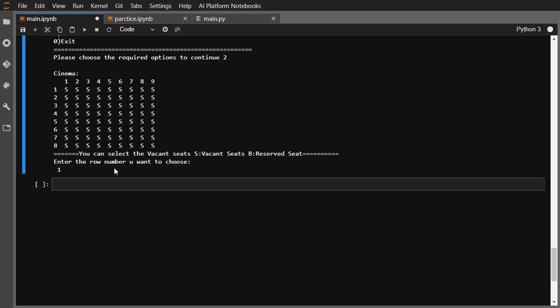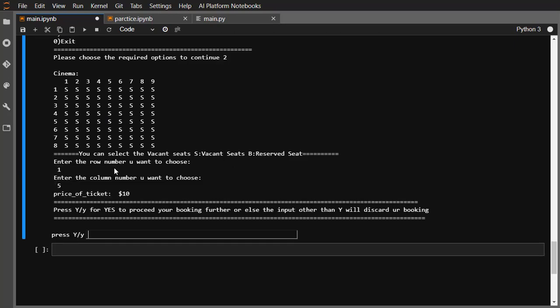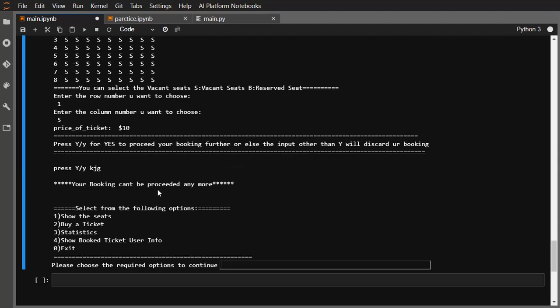Let me select first row and fifth column and press 5 for yes to proceed. Press Y if you are booking further, or else an input other than Y will discard your booking. If I put other than Y, it will say, for example, your booking can't be proceeded anymore. Okay, let me buy a ticket again.